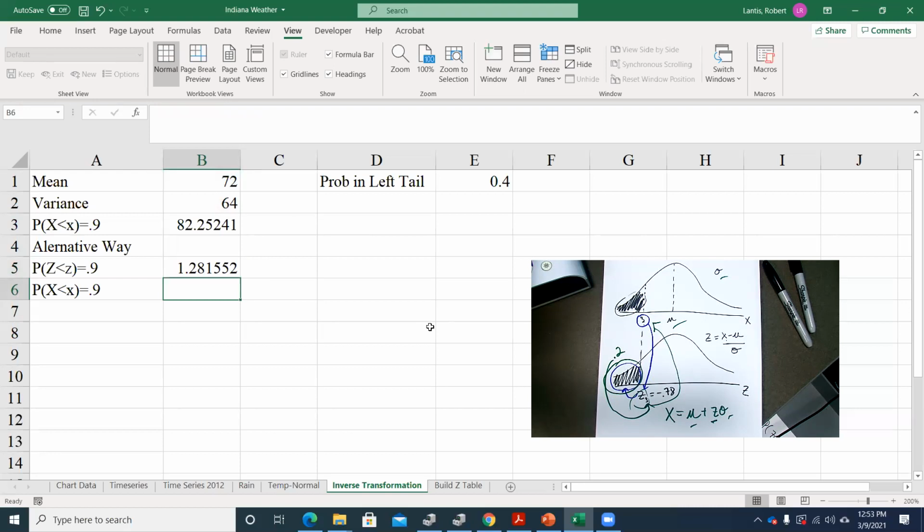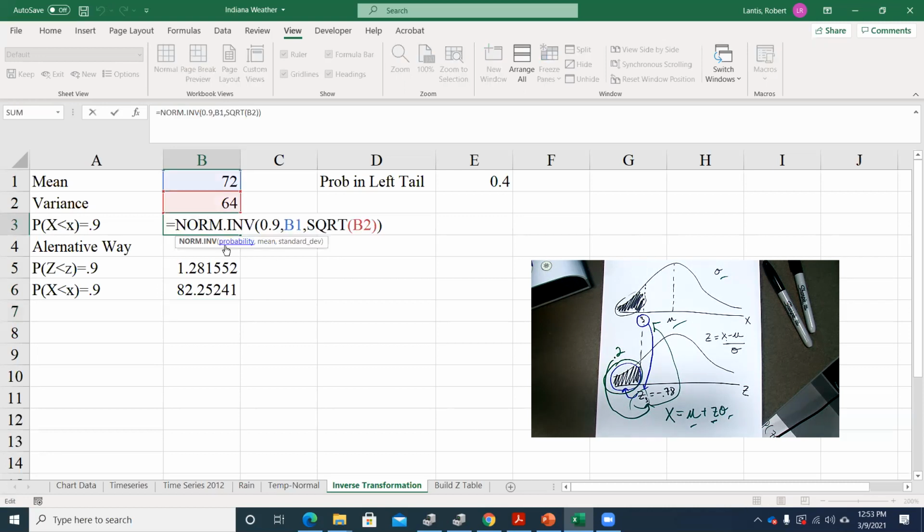I could then manually enter this inverse transformation formula, where I say this is going to be the mean plus that z-score that gives me the desired alpha in the tail times the standard deviation, so the square root of the variance. Now, this should be the exact same thing I got before. Sure enough, I get the same thing. It's just that I did one more step here, which is I found the z-score first and then plugged it in myself. Here, just using the regular norm.inv, Excel did all that work for me. So this is probably the easier one to use in this situation.